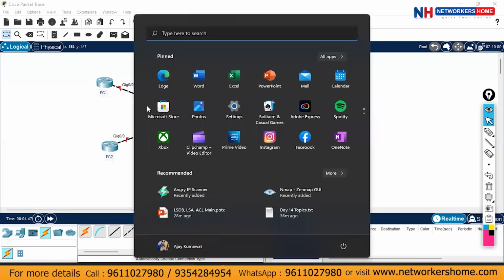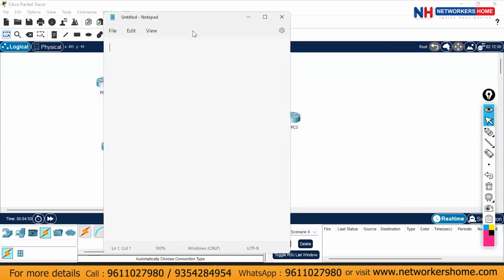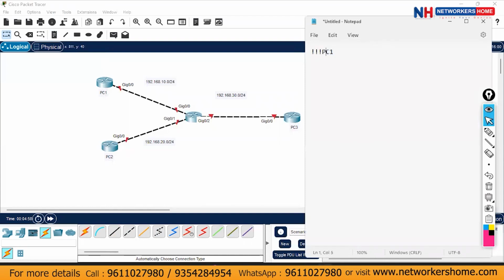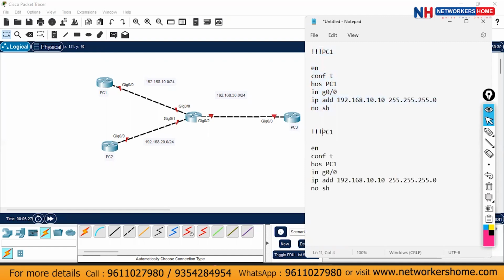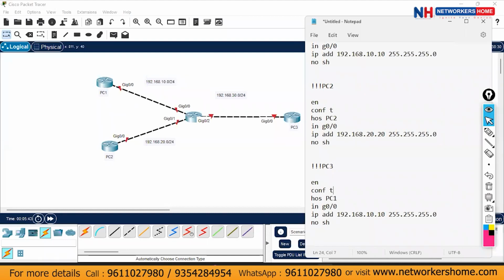Assign the IP address. So for assigning the IP address, I'll just use the notepad. I'll say enable, configure terminal. Host name I'll set as PC1. Then I'll say interface Z0/0, IP address 192.168.10.10, 255.255.255.0. Let's say no shutdown. Configuration is done. Copy for PC2, let's say 20.20. PC3.